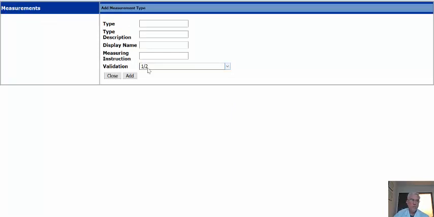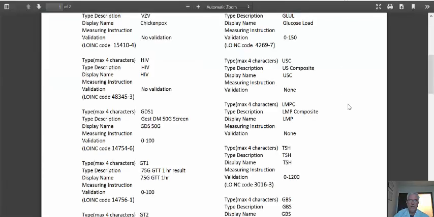Now, these measurements are already in my server, so it's going to give me an error saying that I can't add these measurements because I already have them. But we're going to go through and do this anyways. So I'm just going to go back to that page that had the two measurements I want. And the first thing we're going to do is add the ultrasound composite measurement.